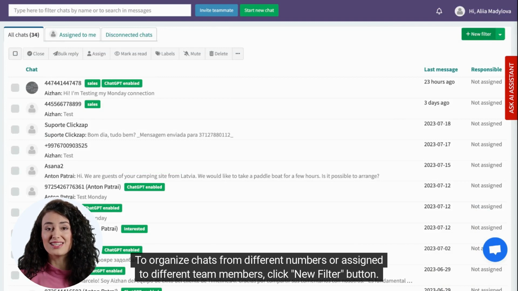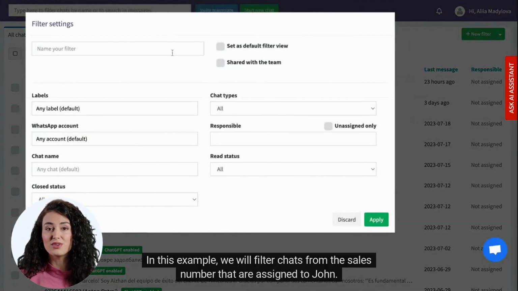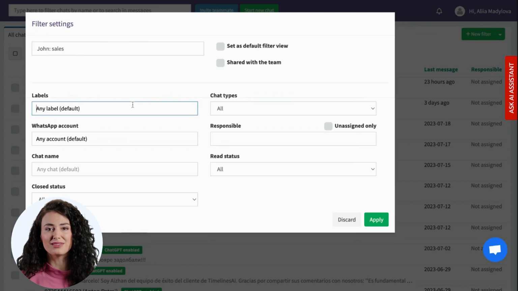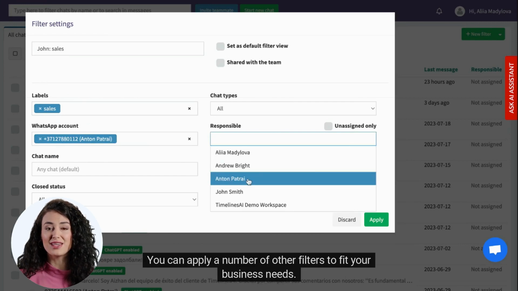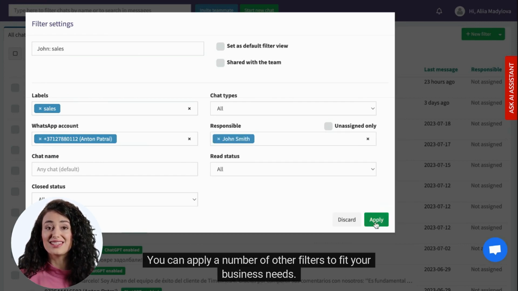To organize chats from different numbers or assign to different team members, click New Filter button. In this example, we will filter chats from the sales number that are assigned to John. Therefore, we are selecting our sales WhatsApp number and John as the responsible person. You can apply a number of other filters to fit your business needs.